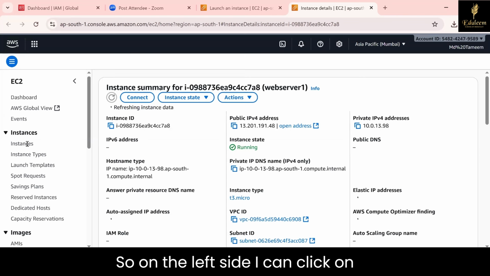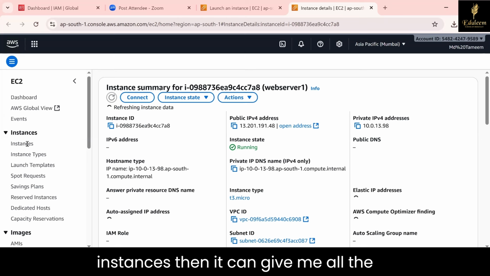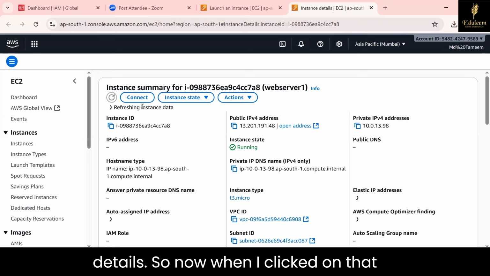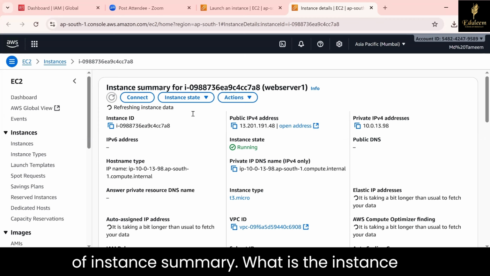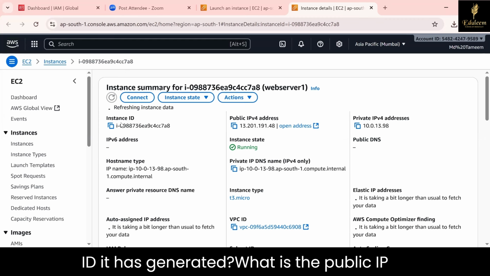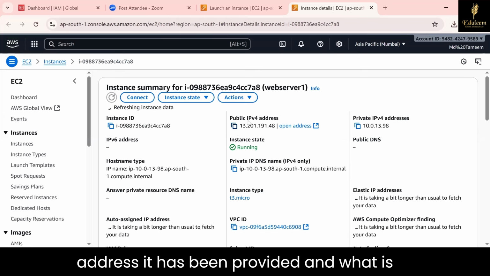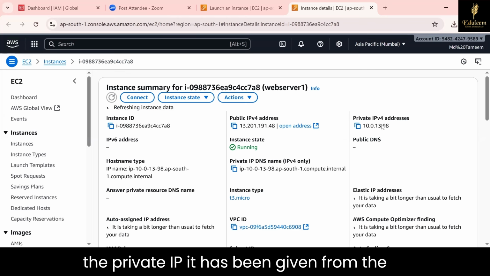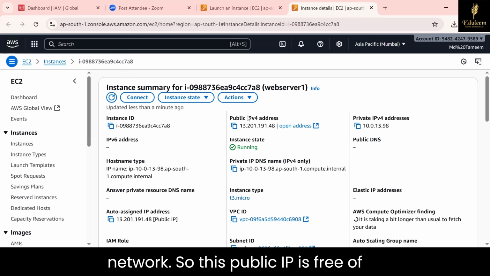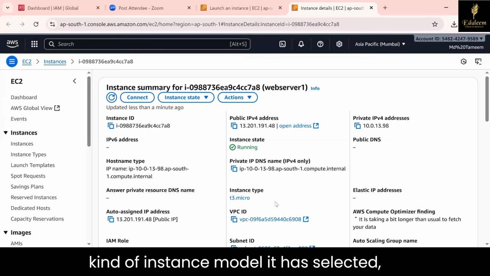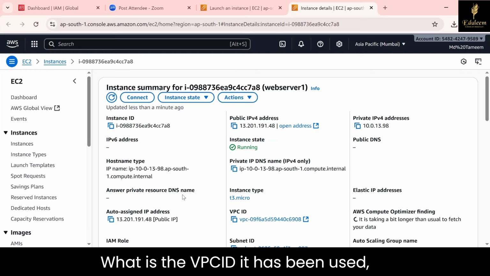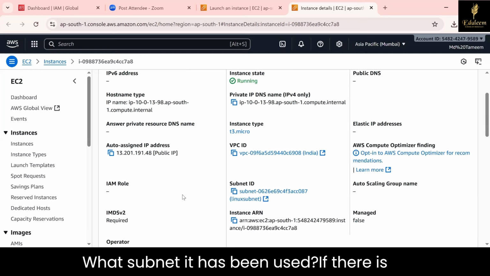On the left side, I can click on instances, then it can give me all the details. Now when I click on that instance, it has provided me the instance summary. What is the instance ID it has generated? What is the public IP address it has been provided? And what is the private IP it has been given from the network? This public IP is free of cost, there's no charge. What kind of instance model it has selected? What is the VPC ID it has used? What subnet it has used?